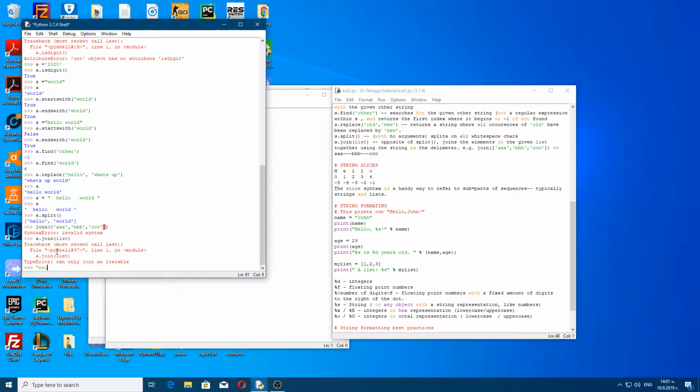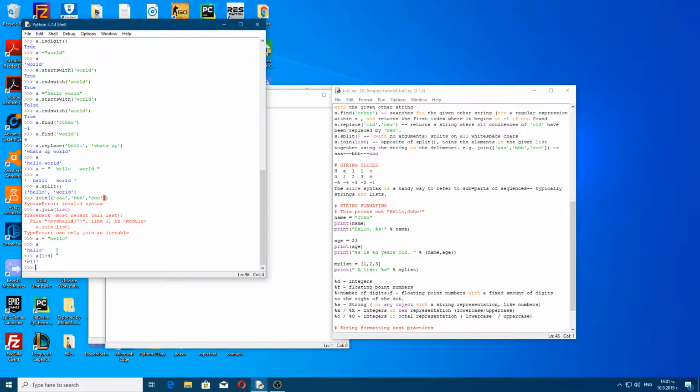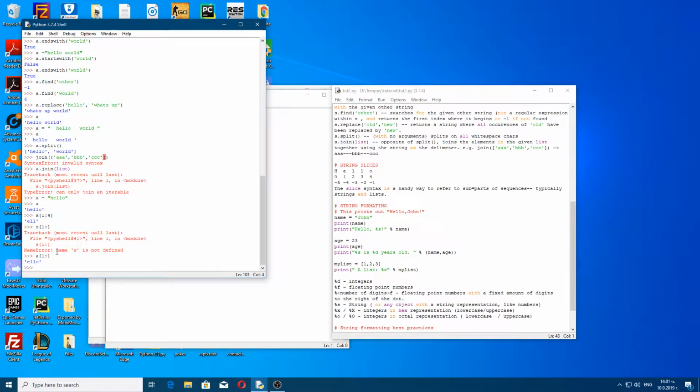Now the string is hello. If we want to get L, we just do a[3], and we get L. So this is the slice. We can just do it like this, and we get hello.